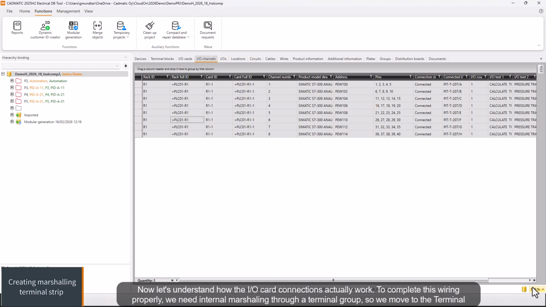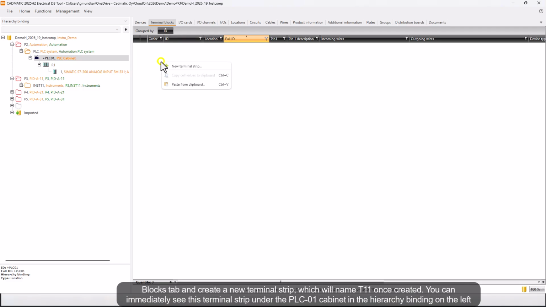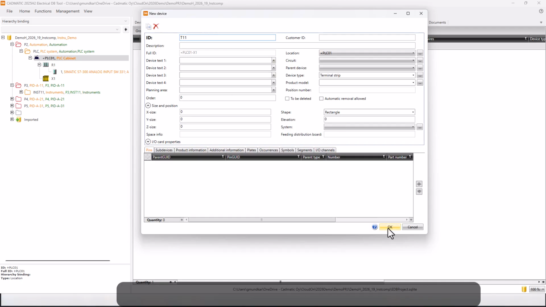Now let's understand how the I/O card connections actually work. To complete this wiring properly, we need internal marshalling through a terminal group. So we move to the Terminal Blocks tab and create a new terminal strip, which we'll name T11. Once created, you can immediately see this terminal strip under the PLC01 cabinet in the hierarchy binding on the left side.